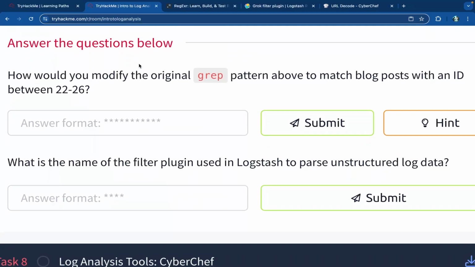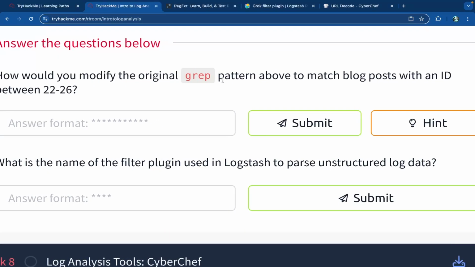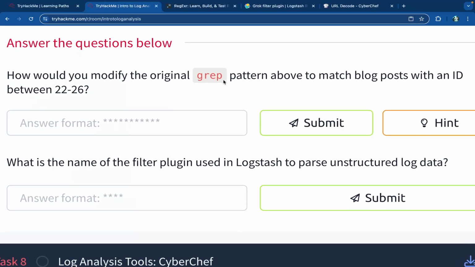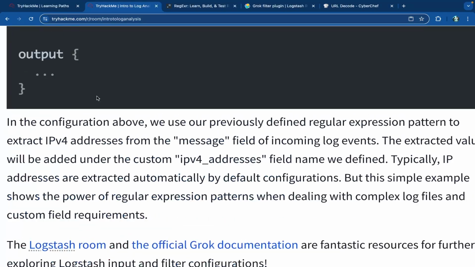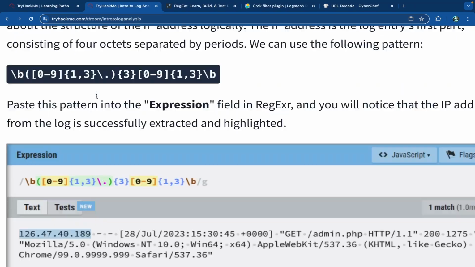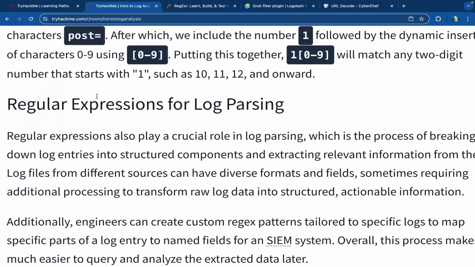So now, alright, it says, how would you modify the original grep pattern above to match blog posts with an ID between 22 to 26? So it's this specific pattern right here, which is at the very, very top.